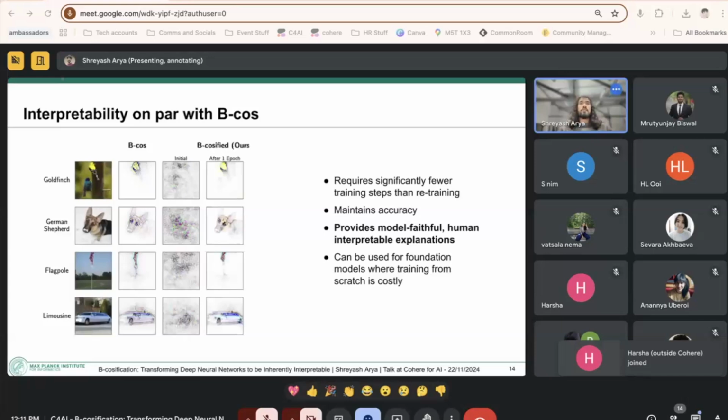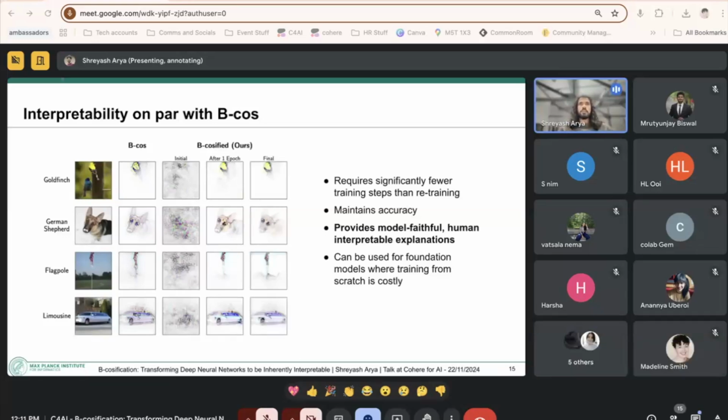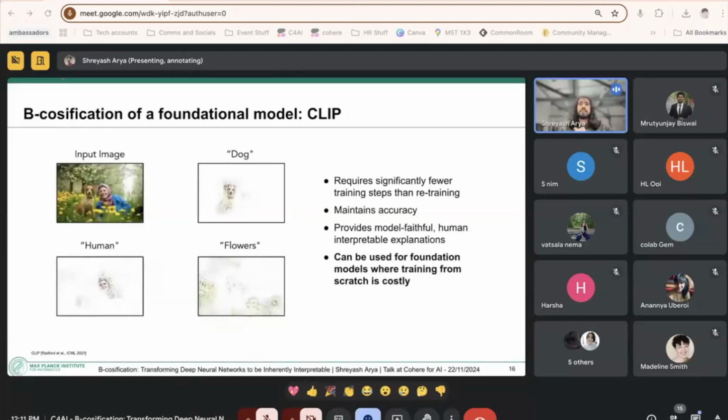But just after one epoch of fine-tuning using B-cosification, we can see that these explanations are on par with what the B-cos model shows. And these persist over the whole fine-tuning process. So that really gives us a good idea that you could have these explanations, and you again have this trade-off where you can have a really good explanation of the reasoning behind it and also have a performing model.